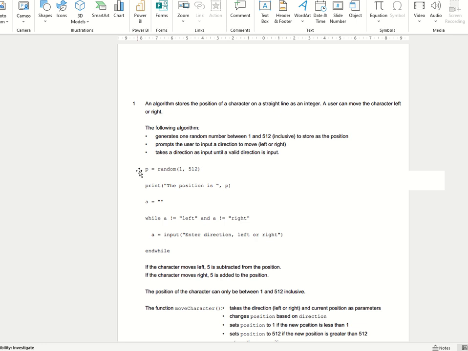So we've got the generating a random number here and saving it in the p variable. We've got that printing it out. We've got a blank string variable. We know it's a string because it's got speech marks. And we've got a while loop checking what's in that variable. And if it's not equal to left and is not equal to right, then we ask for the direction again just here. So this whole section relates to something that you're given already. You don't have to do anything for this whole bit. Then we move down.